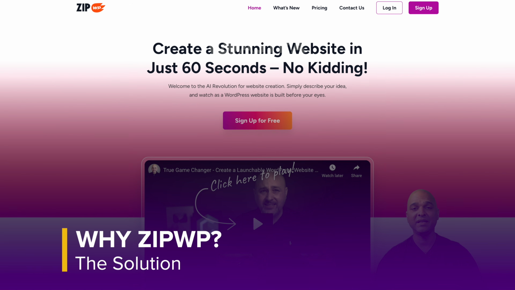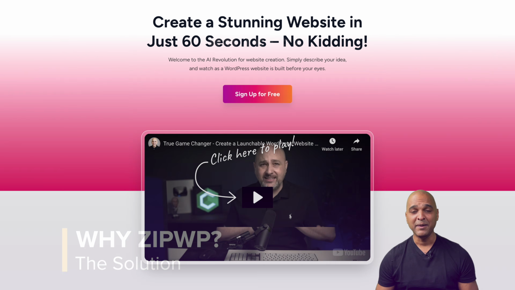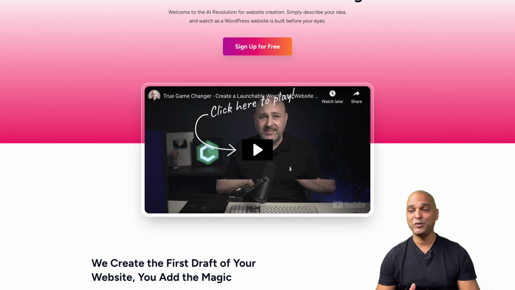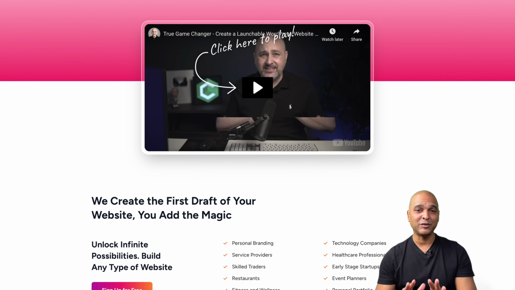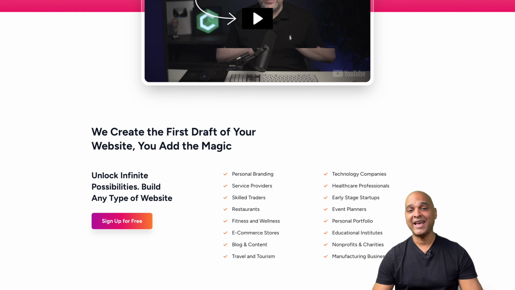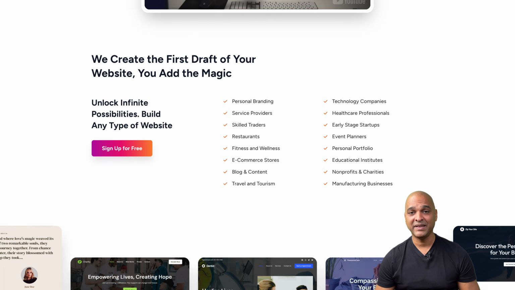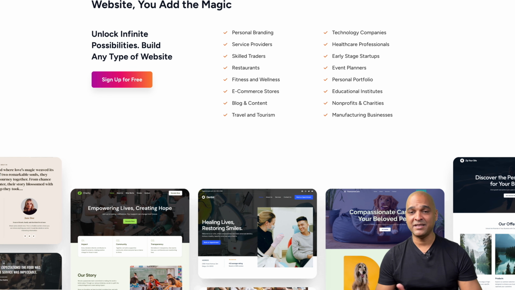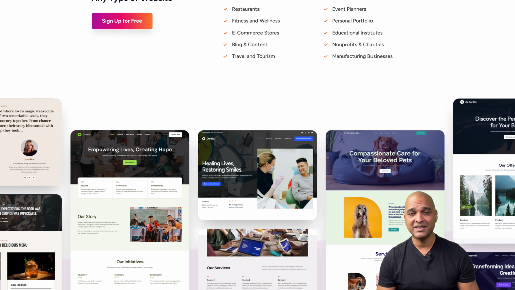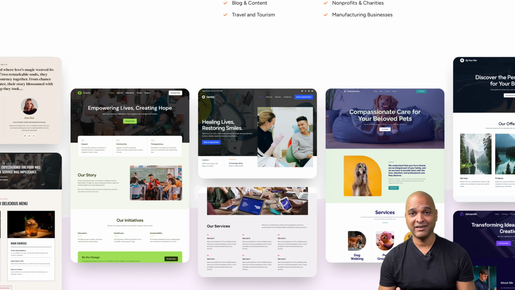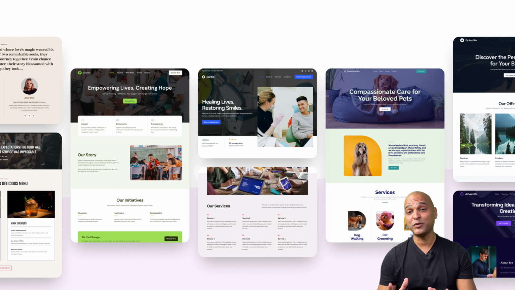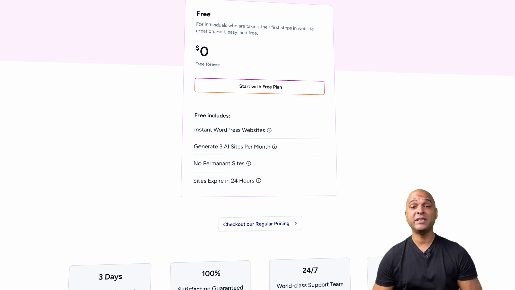And this is why ZipWP was created. Because basically with ZipWP, you're just gonna input a little description of your business and let the AI do its magic. The number of pages, the design, even the images, and the copywriting. Good copywriting, and that's crucial. And like I told you, you get all of this for free.